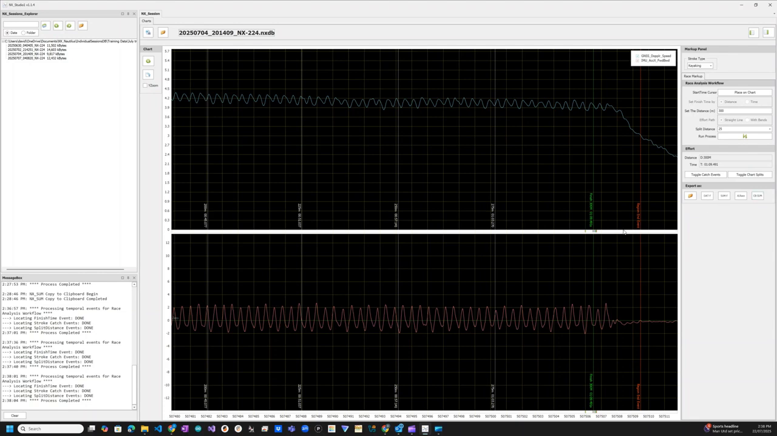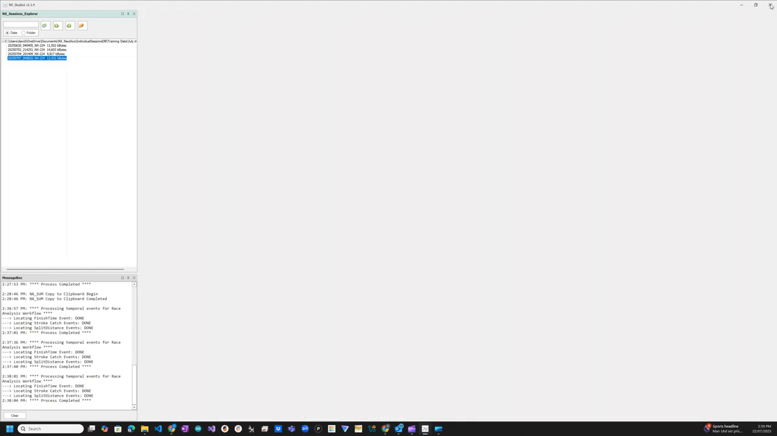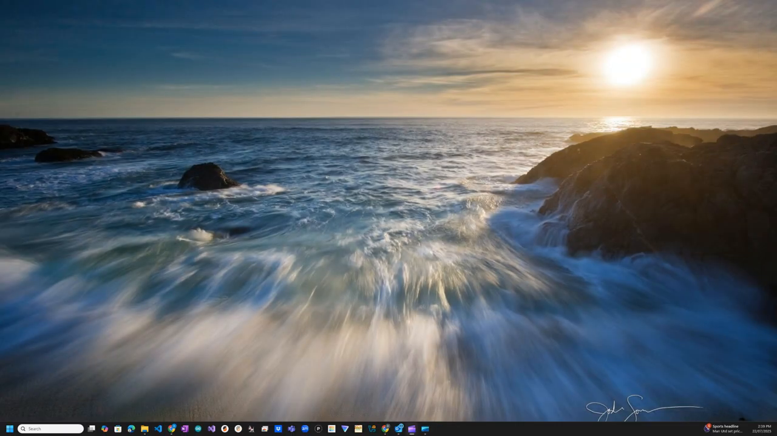Once you're finished with that training session, you can choose to go to another session, if you've got another session from a different athlete that you want to analyze, or you can finish up for the day. And to close NX Studio down, all you need to do is simply go up to the Close Windows button at the top, hit Close Windows, and that will shut NX Studio down for you.